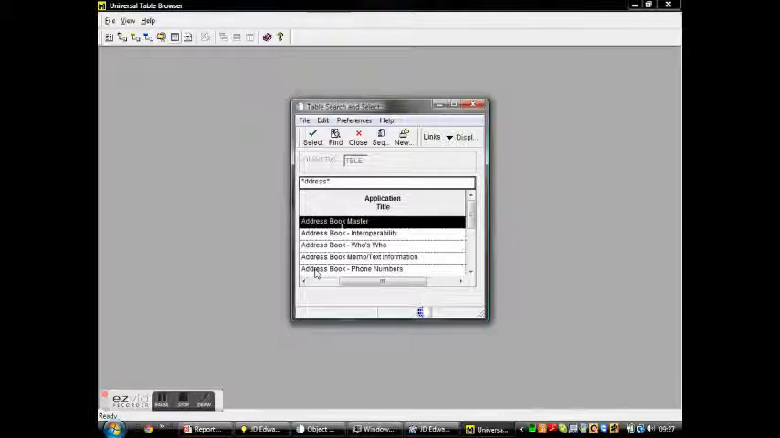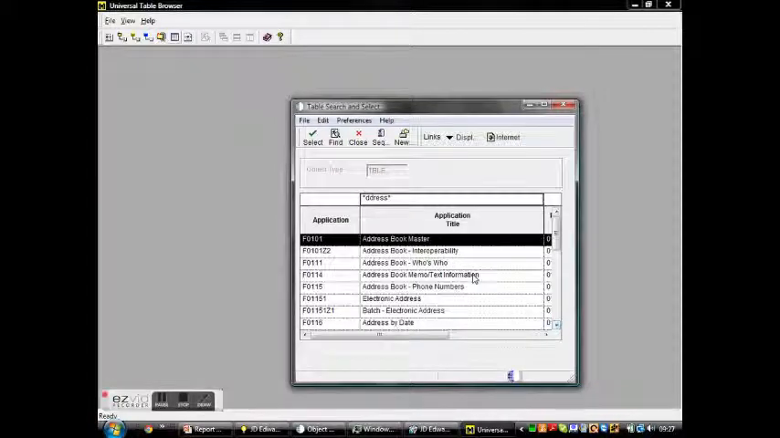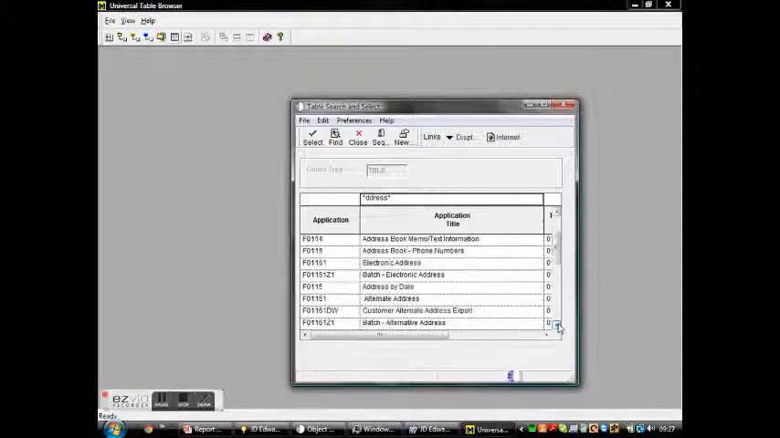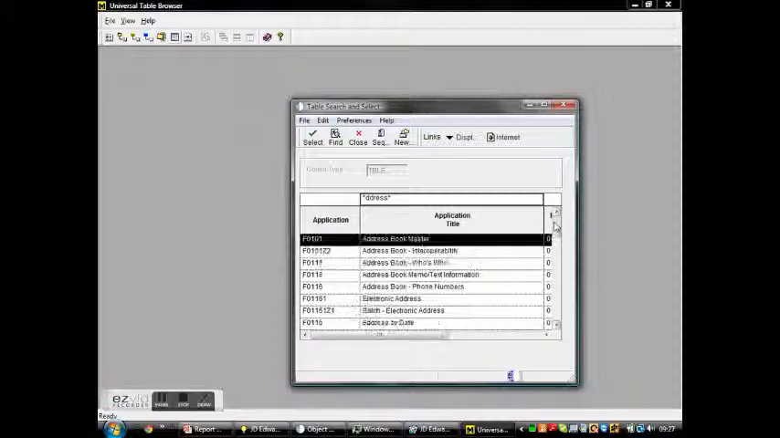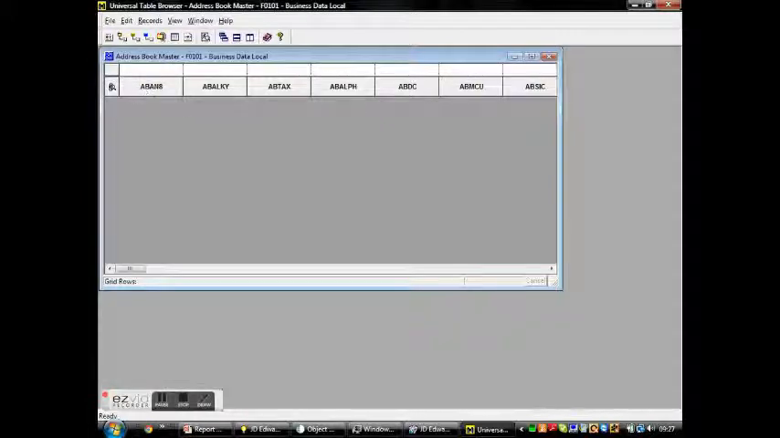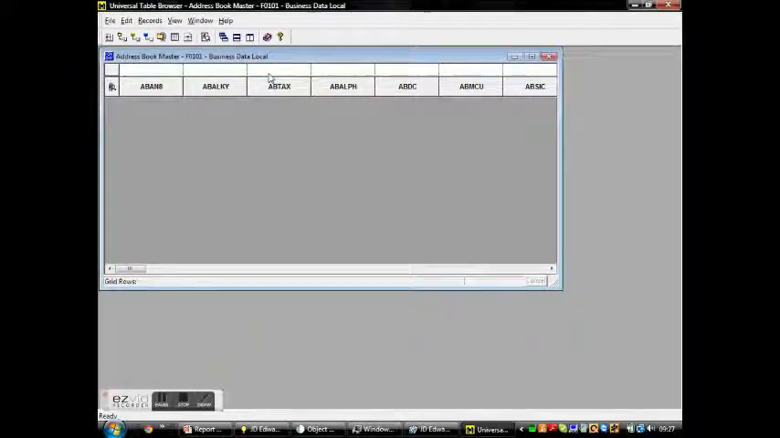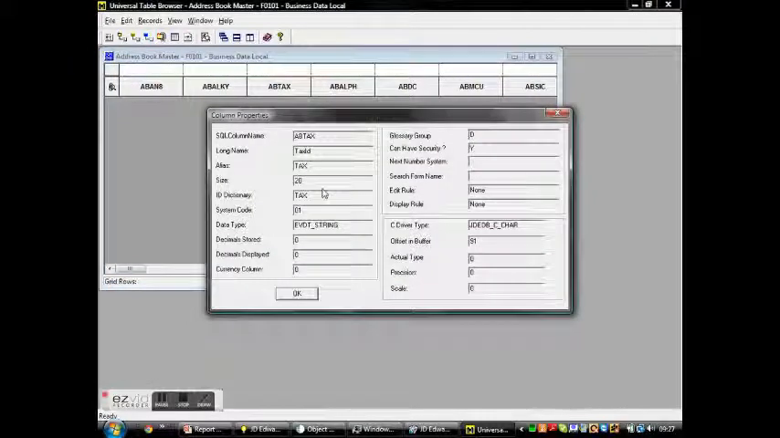So what we've come into here, we've gone into UTB, which is the Universal Table Browser, to try and search for the relevant table. By searching in the description for address, click find, and you should get a list of all the tables that have got address in their description. Now that first one is the one that we want. You can see that there are many more address book tables: Who's Who, phone numbers, address, electronic address, address by date, alternative address, and we just take the first one because that's got the main information that we want.